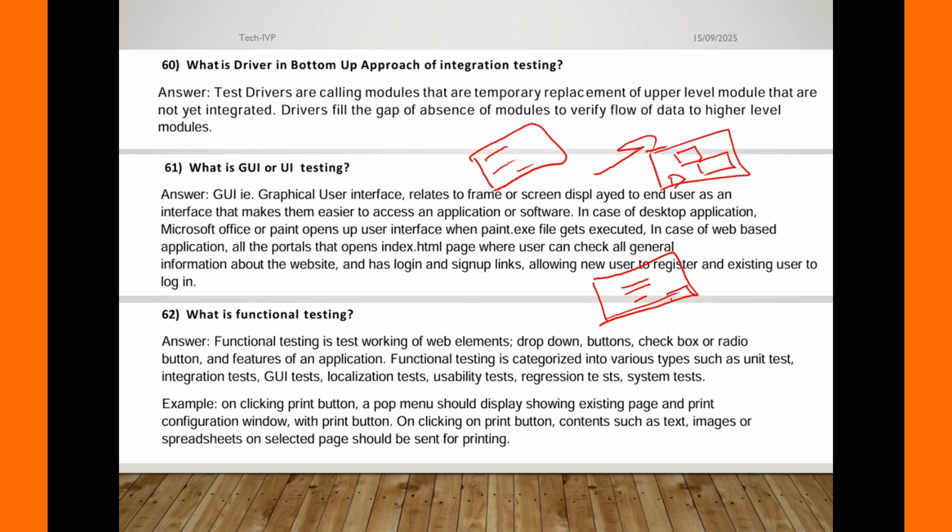What is functional testing? Functional testing is the working of web elements like drop-down buttons, checkboxes, radio buttons, and features of the application. Functional testing is categorized into various types such as unit test, integration test, GUI test, localization test, usability test, regression testing, or system testing. For example, clicking on the print button: the button should work, and a pop-up menu should be displayed showing the existing page in the print configuration window with a print button. On clicking the print button, content such as text, image, or the selected pages should be sent to the printer. So this is called functional testing.